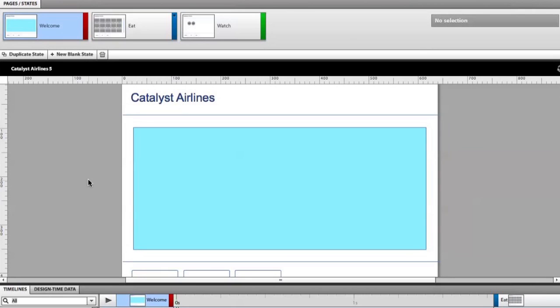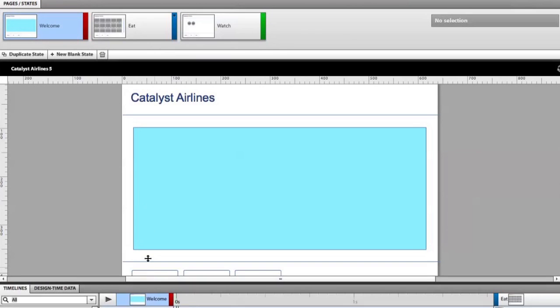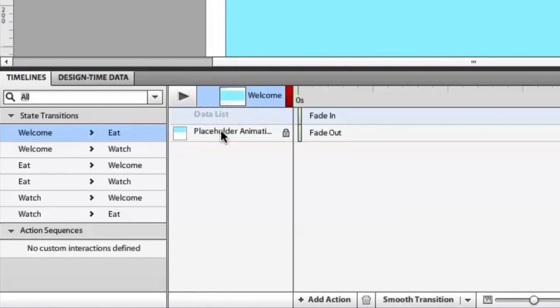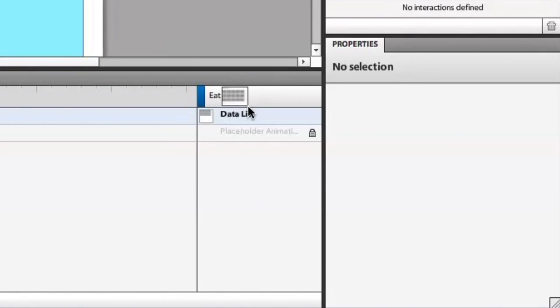Now, because the text and the lines are the same in the welcome and the eat state, they're not displayed in the Timelines panel. That's because there's no change. There's no need to actually animate them. If I made any changes to those in the eat or the welcome state, it would actually capture that and would allow me to choreograph how I want those changes to take place. In this case, I have two things that I'm animating. I have the placeholder animation graphic on the welcome state, and I have the data list, which is on the eat state.